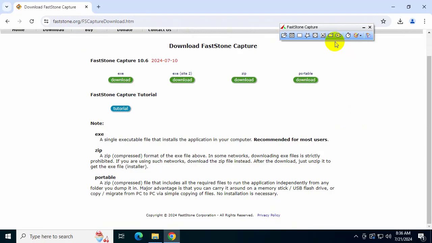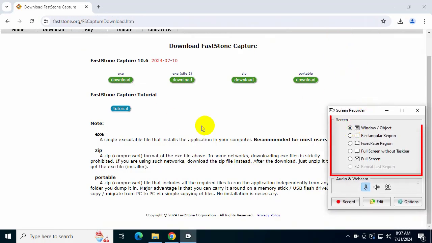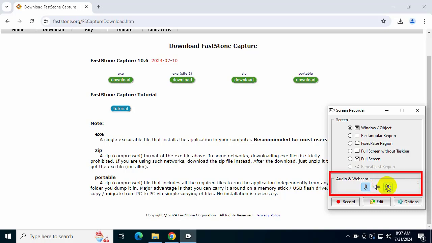Next is the screen recording feature. To record the screen, select this item. It also has various types of recording areas, such as a window, a selected area, or a full screen. When recording, you can turn on or off the microphone, sound, and webcam. When you choose to turn it on, it will show a black square around it, but when you turn it off, it will be white.